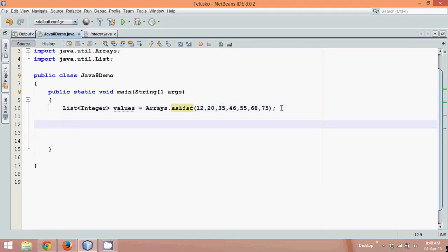Now what I want to do here is, I want to add all the elements which are divisible by 5. That means I want to add this 35, 55, and 75, or even 20. So all these numbers are divisible by 5, and that's why I want to add these numbers.